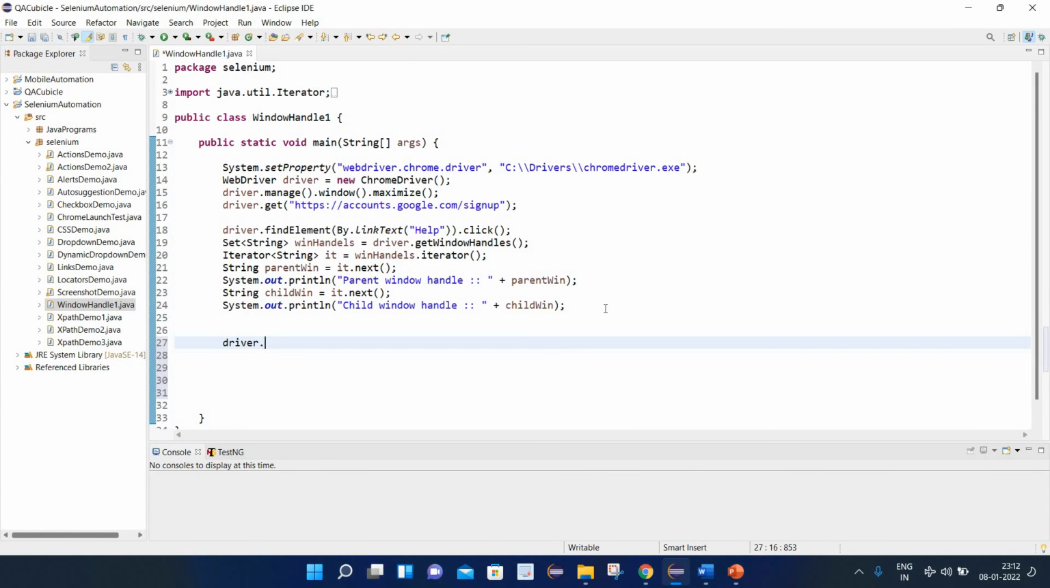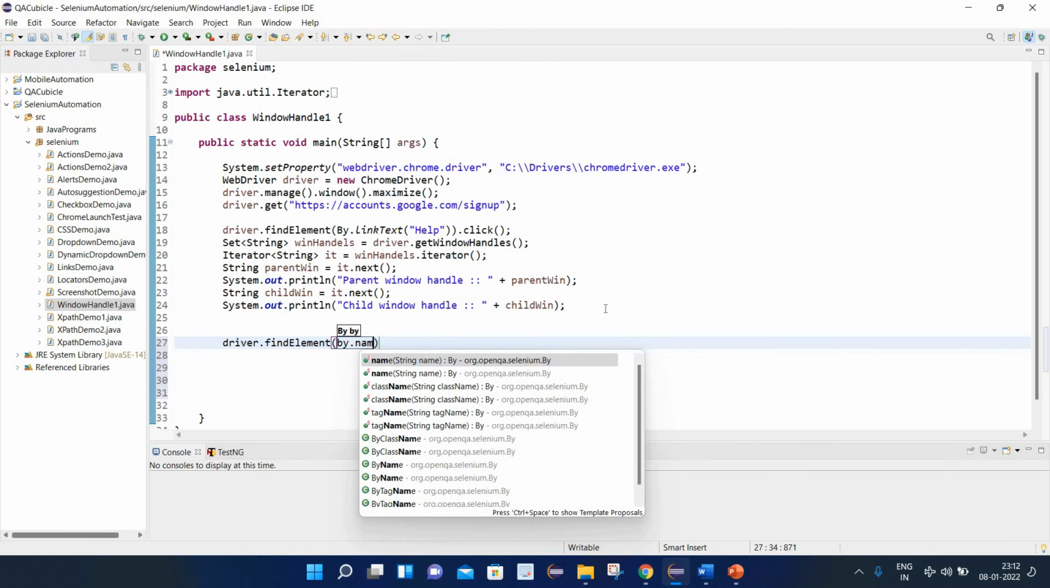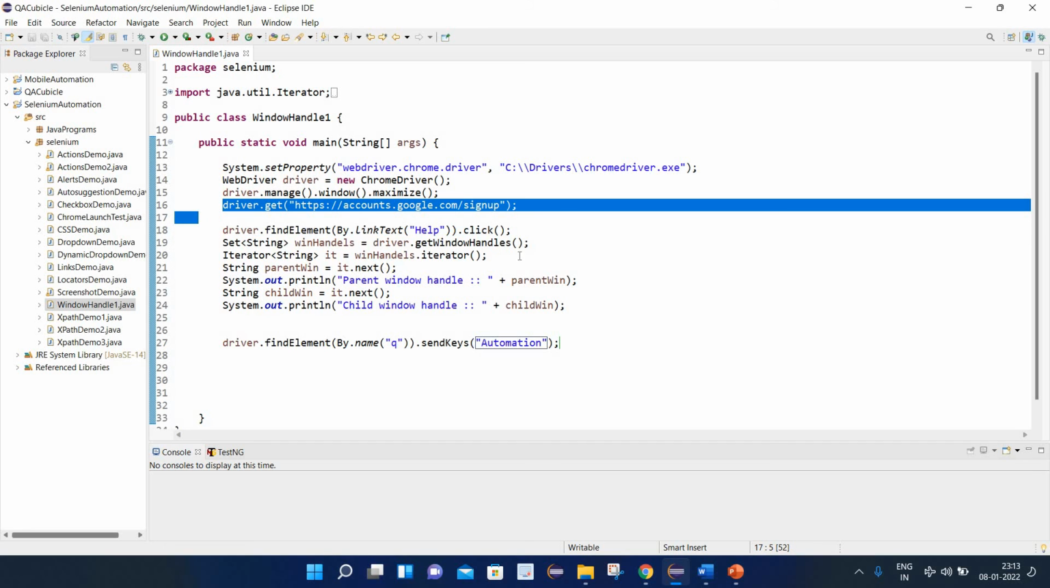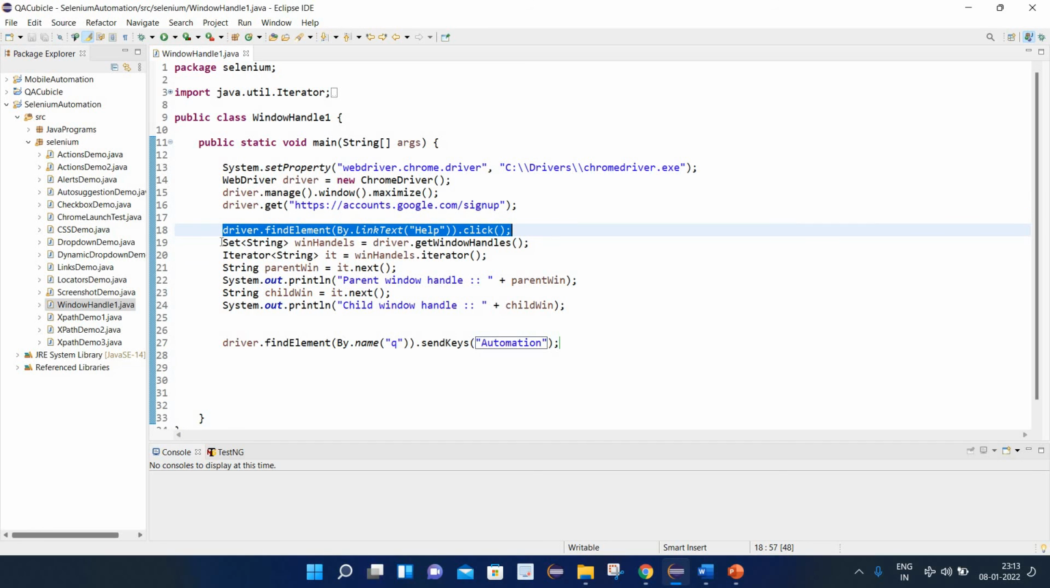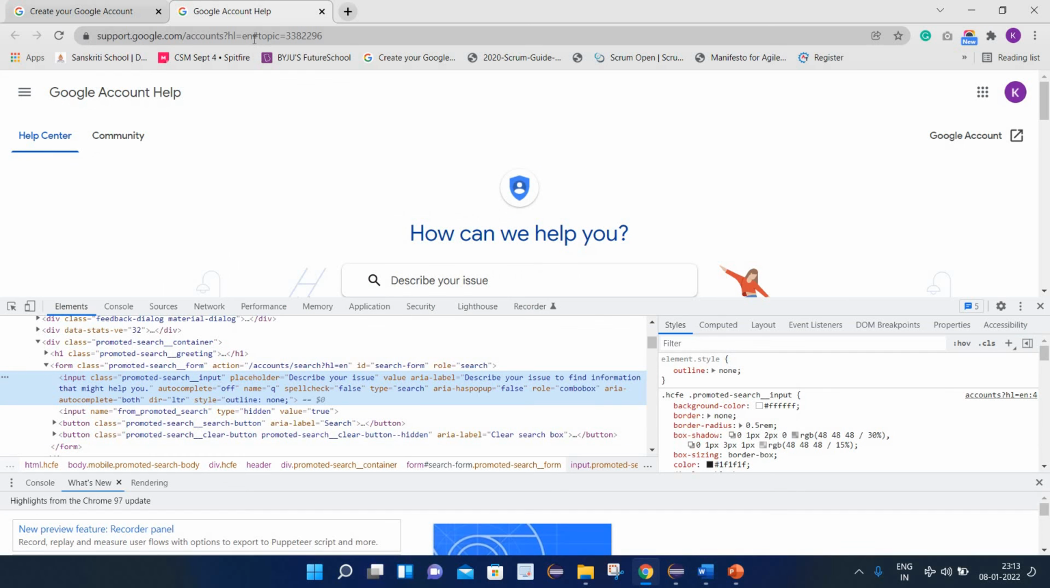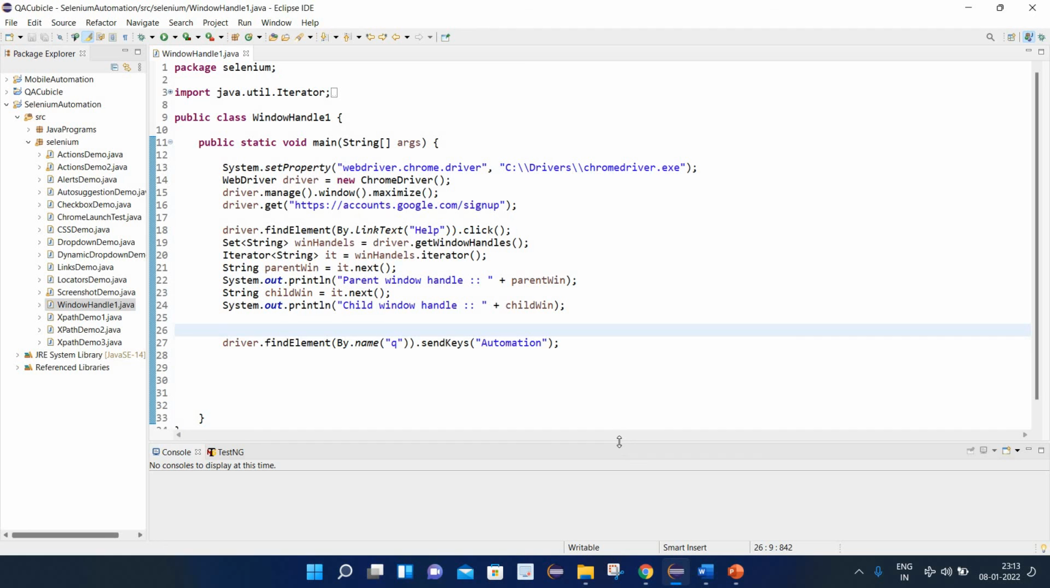Driver dot findElement By dot name, and what is the name here? It's q. Then sendKeys, and let's put anything like automation. What we are doing here is, basically, we are opening this URL, and after that we are clicking on the help link, so that we get two windows open: one is the parent window and another one is the child window. Now we are trying to input some text inside the child window. This is your child window, Google Account Help, and we are trying to input some text inside describe your issue. So let's execute this program and see what happens.